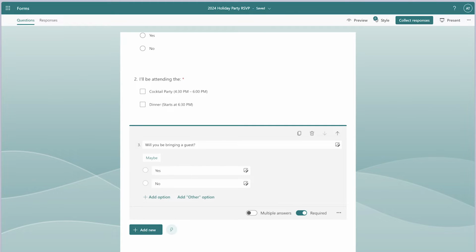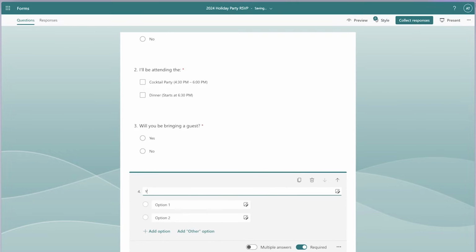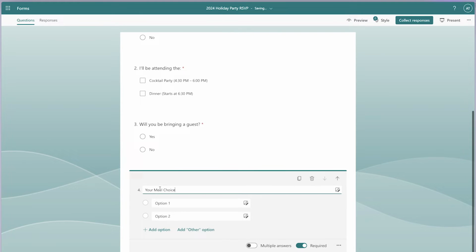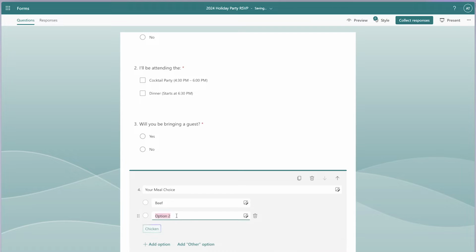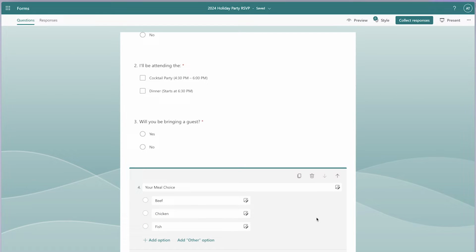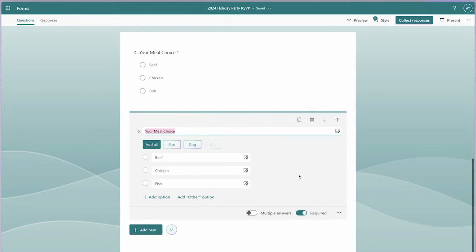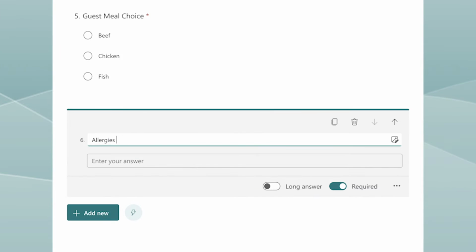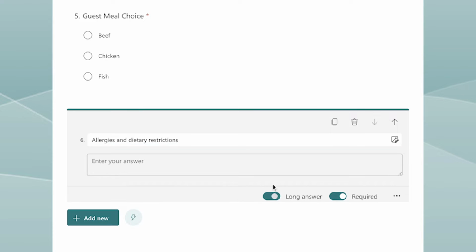I'll add another choice field for the meal options. I'll duplicate this field and edit the question. Those are some interesting suggestions. I'll toggle on long answer for this field and toggle off required.